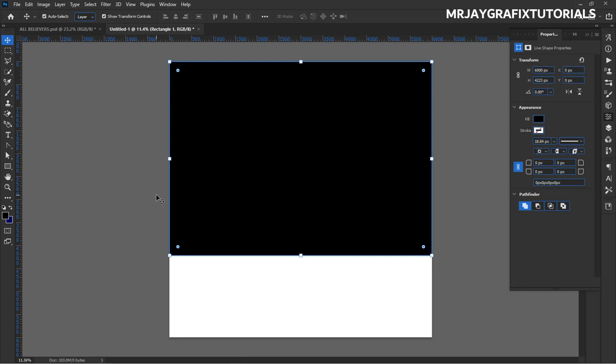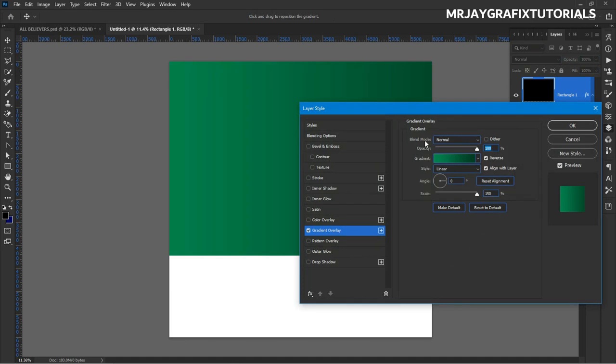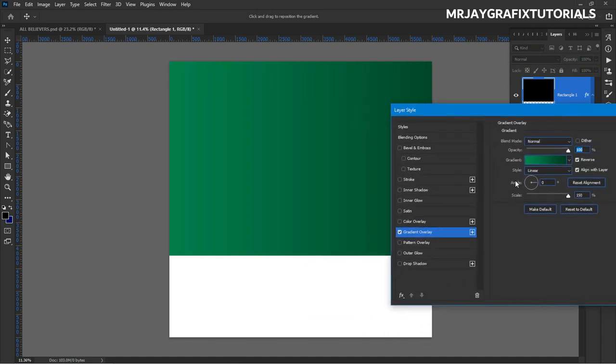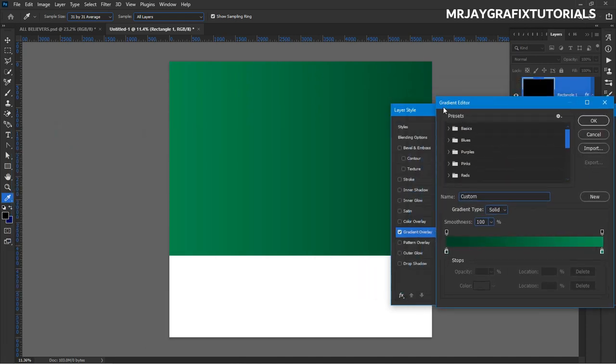And after this, I'm going to create a gradient. So what I have to do is go directly to the layers. After clicking on the layer panel, click on this FX right here. After clicking the FX, select gradient overlay. Just click gradient overlay. Now I'm going to make some color changes. So just click here. When you click, the gradient editor is going to pop up, and then find a color of your choice.